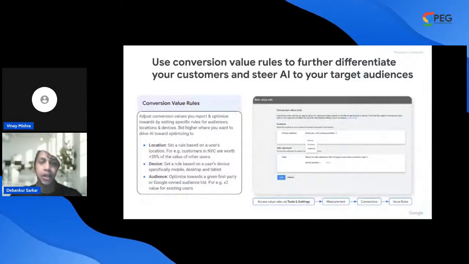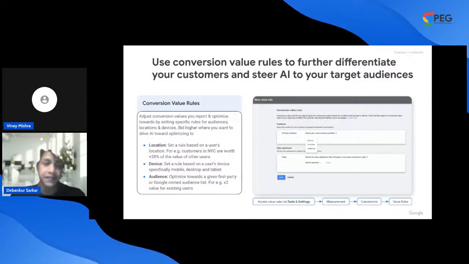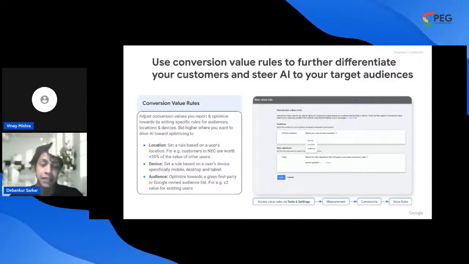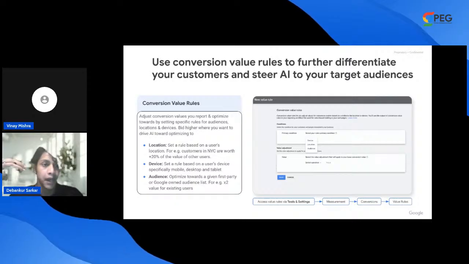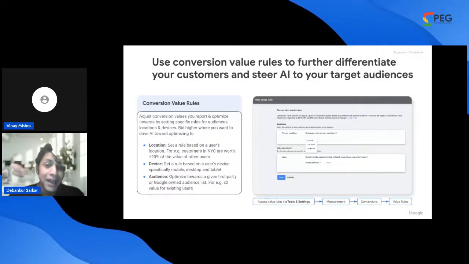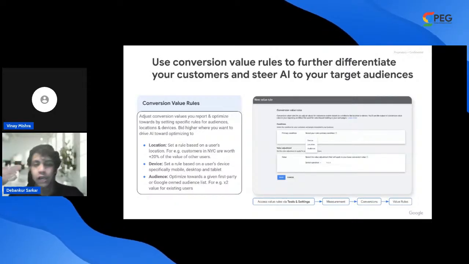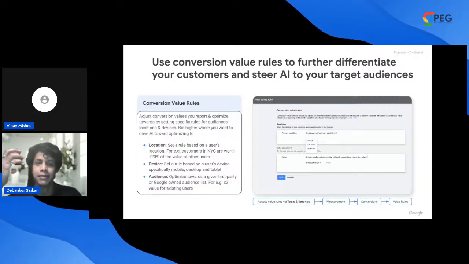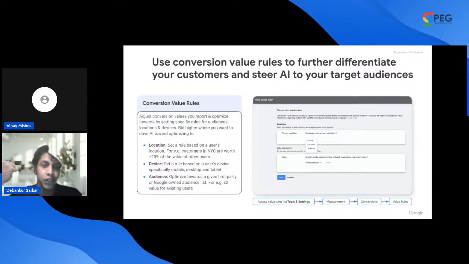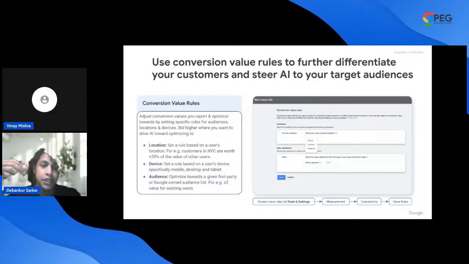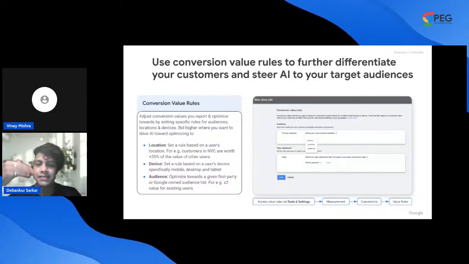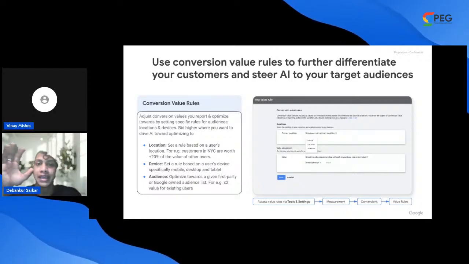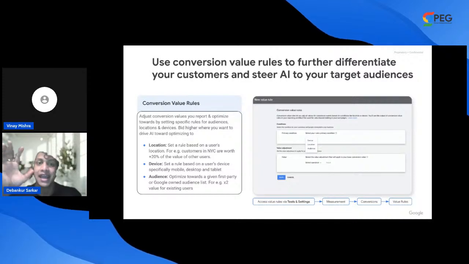All right, now let's talk about adding another layer of sophistication to your Performance Max campaigns, which are your conversion value rules as well. Now think of it like this: all the conversions that you see are not really created equal, right? Some of them are more valuable to your business than the other ones. So conversion value rules in this case allow you to tell Google's AI what exactly they are, right?